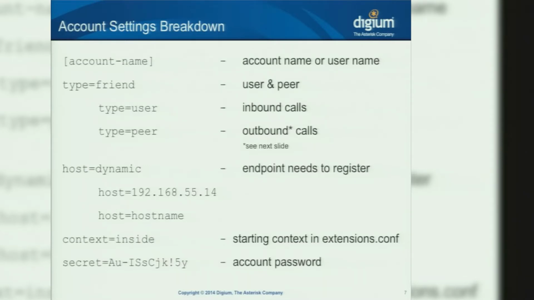So, why is this the case? Well, it really has to do with the way a friend, a user, and a peer are defined with an asterisk. Here we see a very, very short description. Type equals friend is a user and a peer. Type equals user is inbound calls. Type equals peer is outbound calls, but notice there's a little asterisk there. See next slide, which we will do.